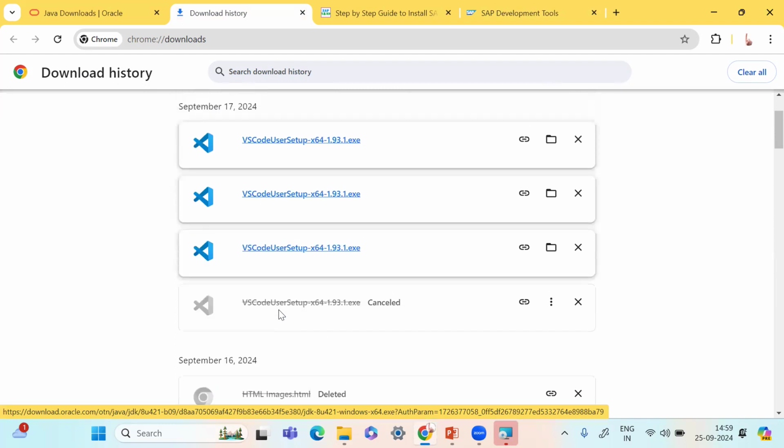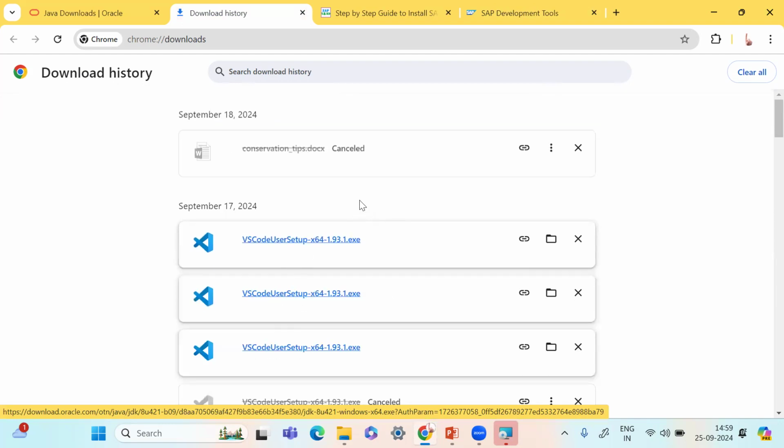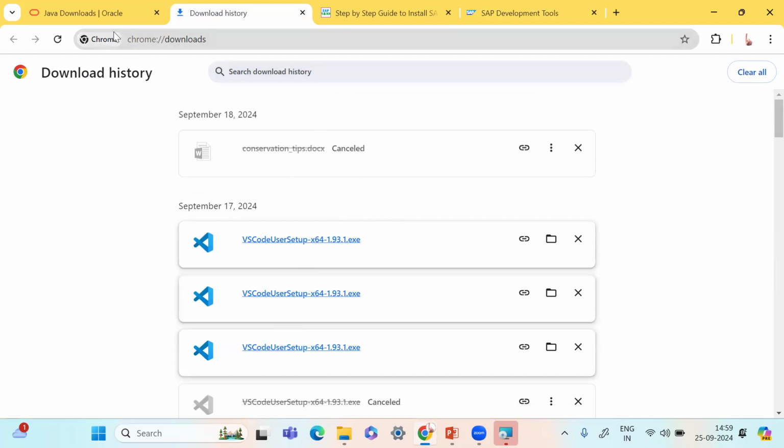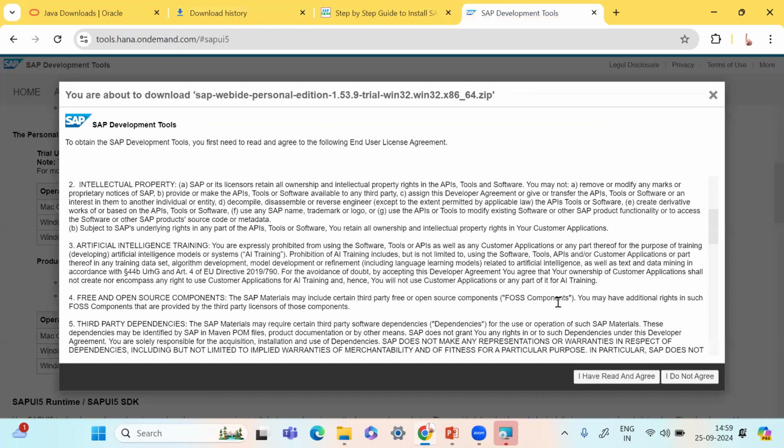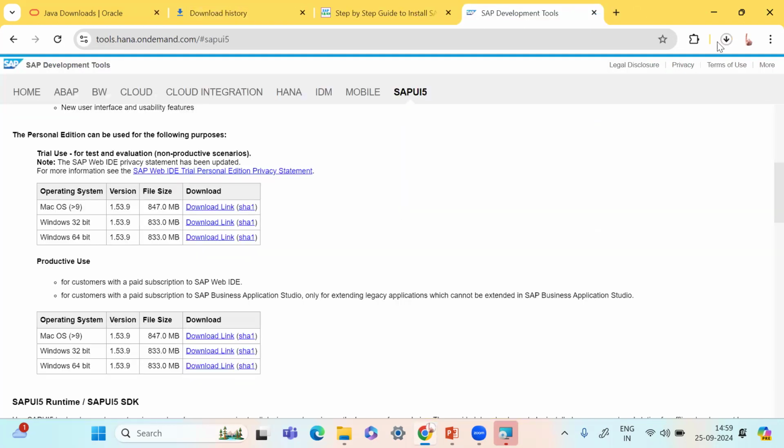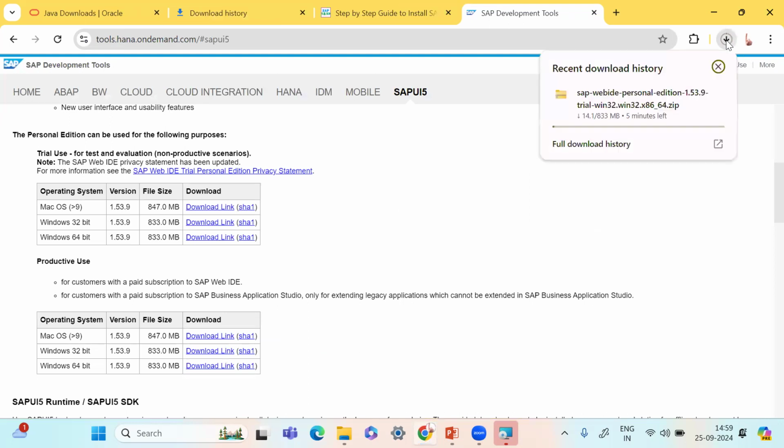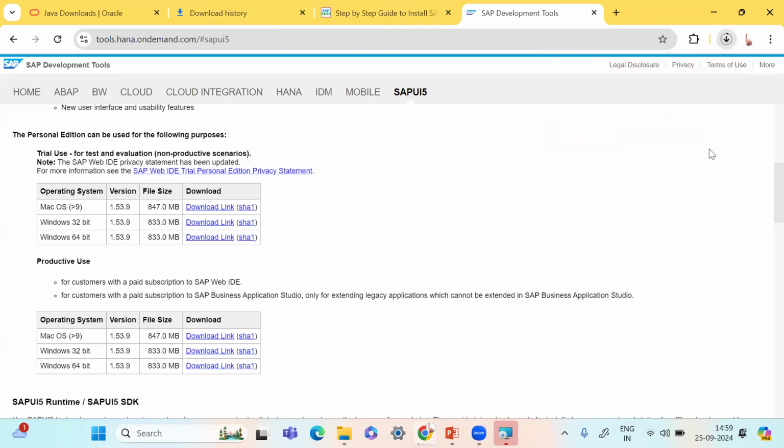You see, I don't have it. So let's go and download it. I don't have that in the download list. Might be, no, I have deleted it. So where are the things? Go over there. I have read and agreed. No problem. And see, it's downloading now. It's 833 MBs of file that we will be downloading. Okay, so let it download. It will take some time.